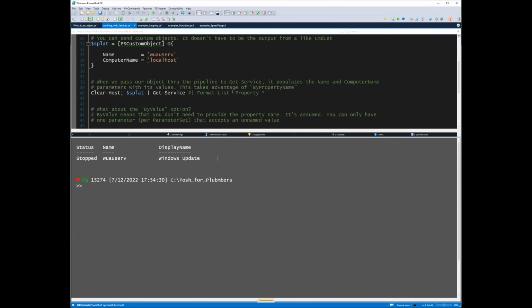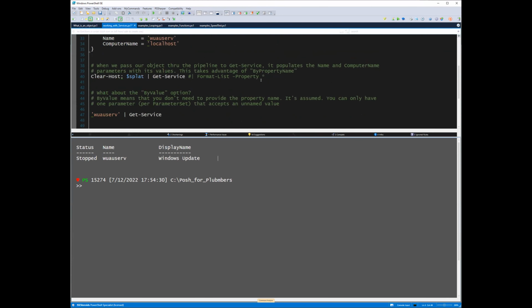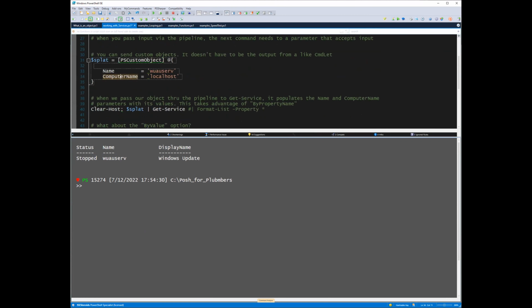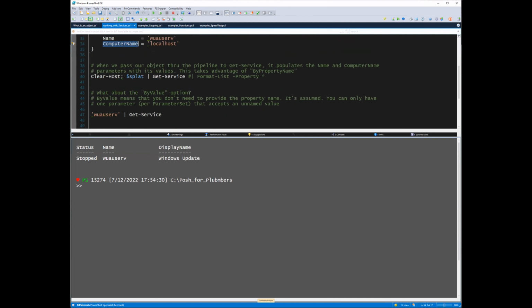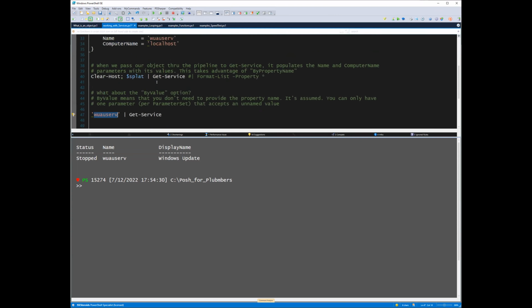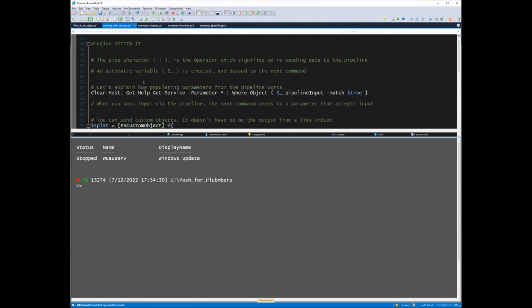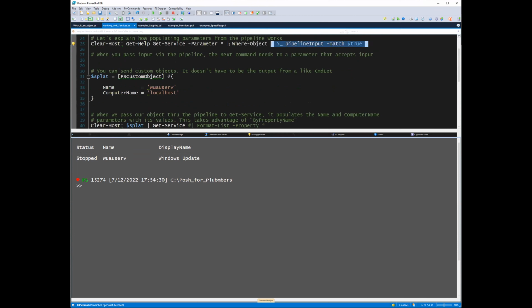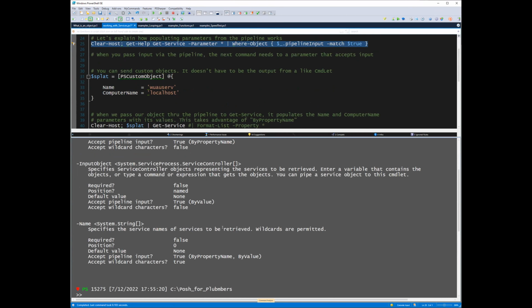I did say I wasn't going to mention the difference between by property name, which is by calling the property name. But just to see this in a much simpler form, we can do the same exact thing with just sending the service name through. Let me show this one more time so that we can understand that a little bit.